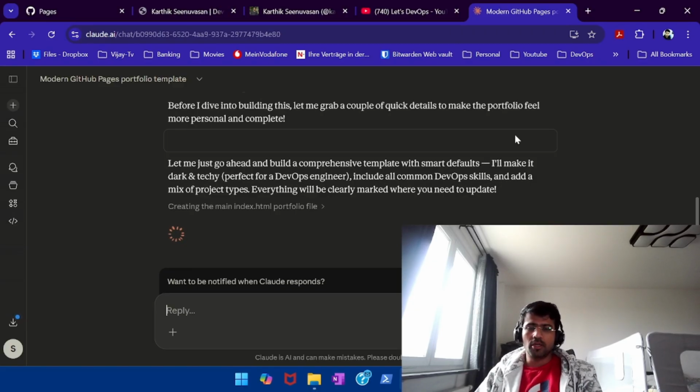It doesn't ask me anything. It assumes a few things and then it says, okay, let me just go ahead and build a comprehensive template with smart defaults. I will make it dark and techy, perfect for a DevOps engineer, include all common DevOps skills, and add a mix of project types. Everything will be clearly marked where you need to update.